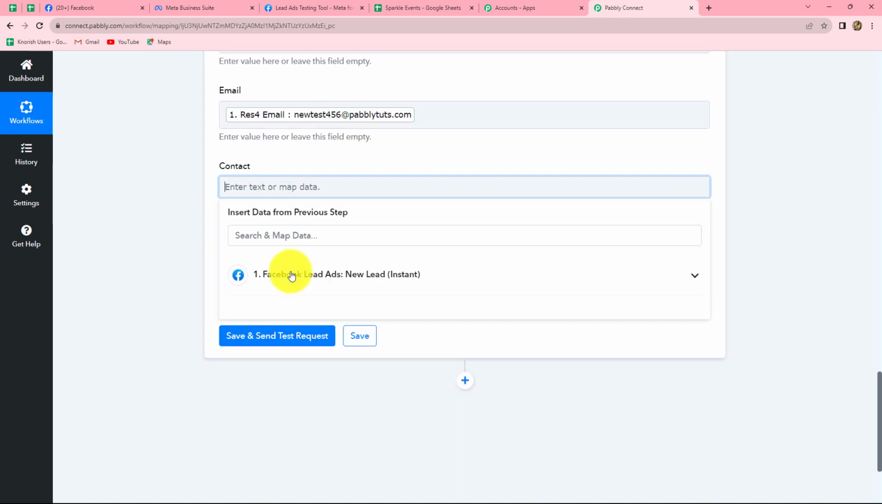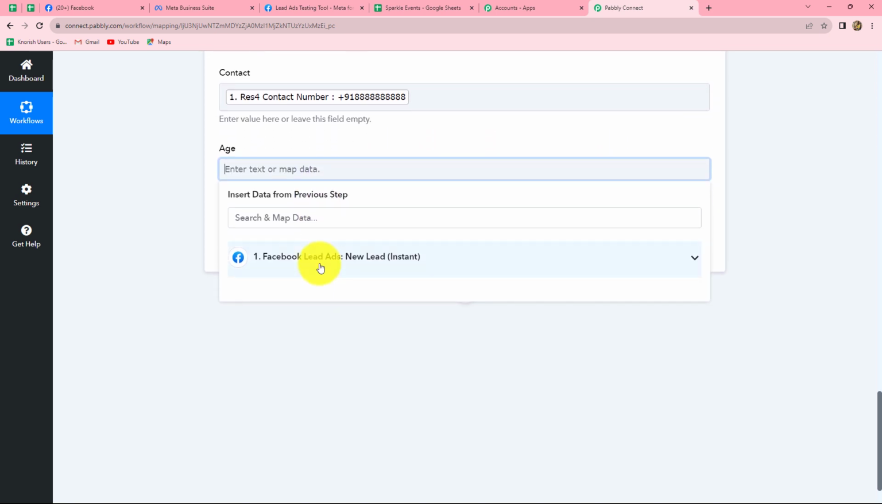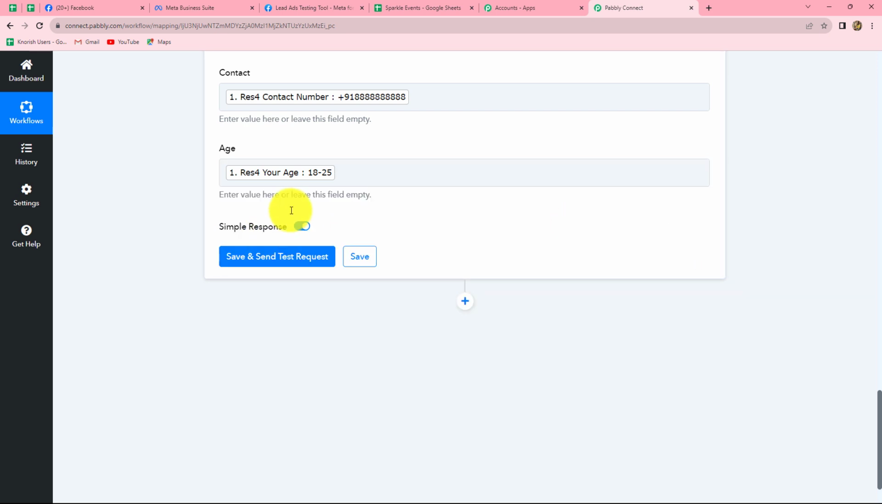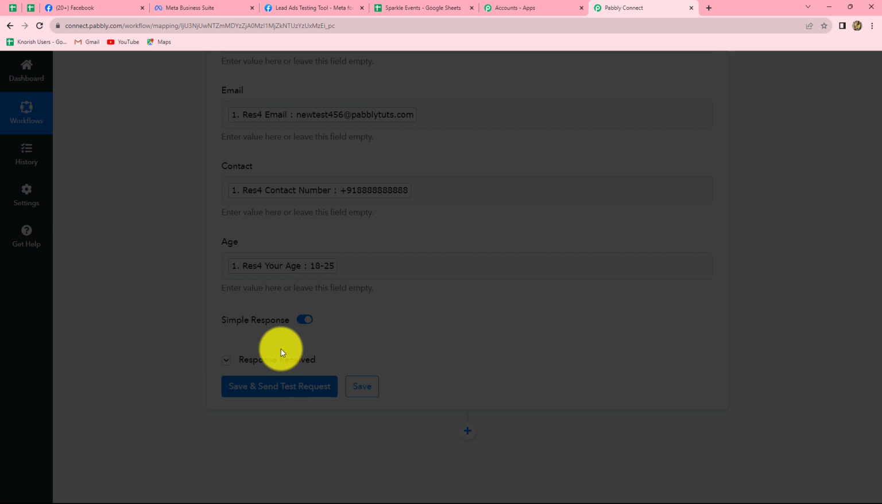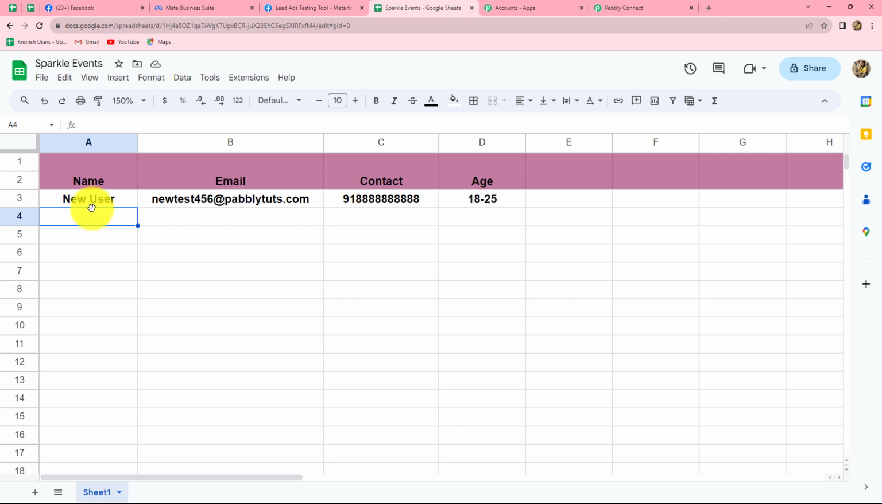Okay, contact number. So we have mapped the contact number also, and at last the age group. So this is the age group. We have selected it and it is mapped. Now after mapping all the details, let's click on save and send test request. And here we have received the response. Now let's go and check our spreadsheet, and here we can find that yes, automatically a new row is added over here along with all the details of the lead which we have received from Facebook lead ads.